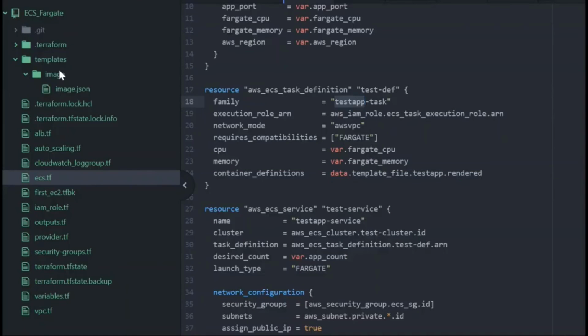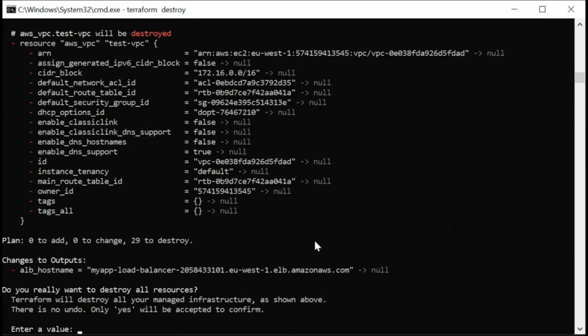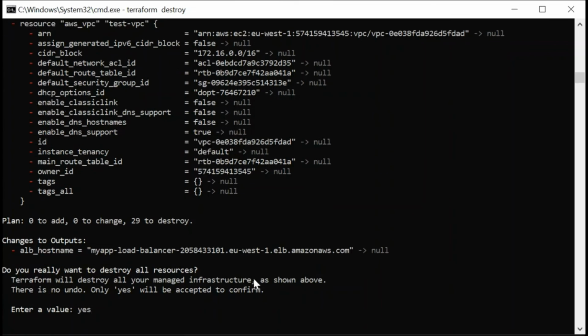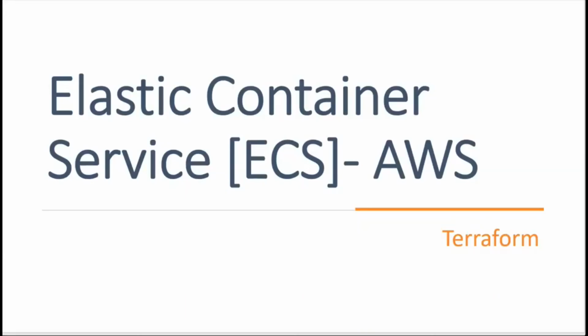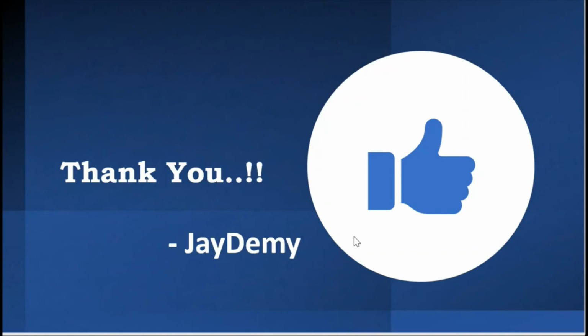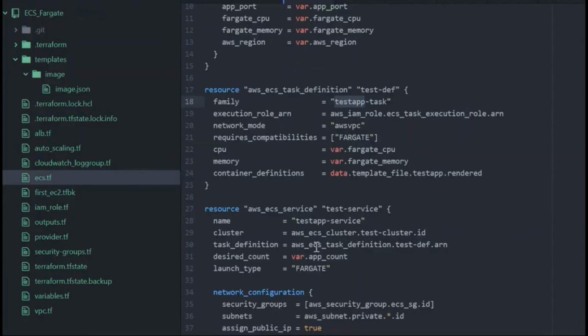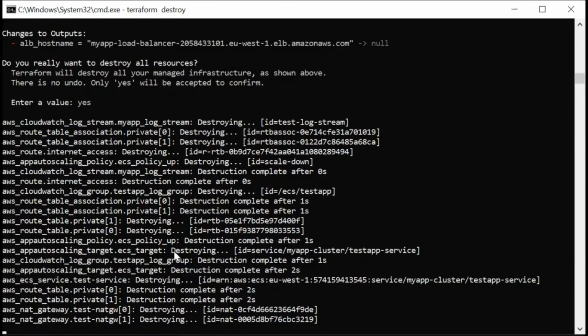I hope it is clear. All the templates I have given an overview of what the actual contents of each template are and how this is going to work. Just destroy and give yes. Once it is done, it will try to destroy all the services which we have provided from the console CLI template.